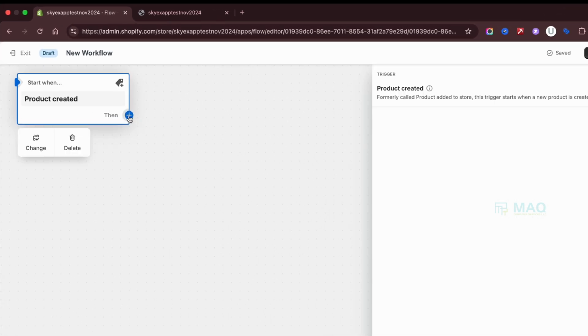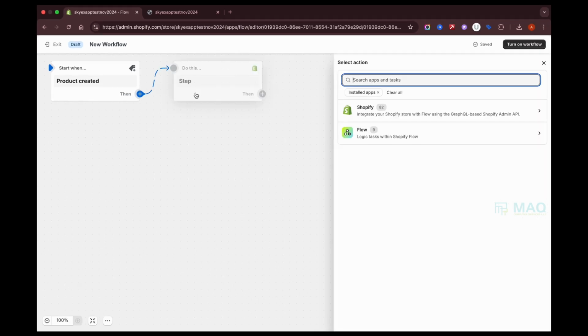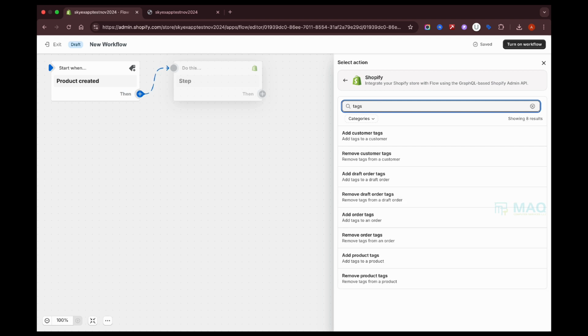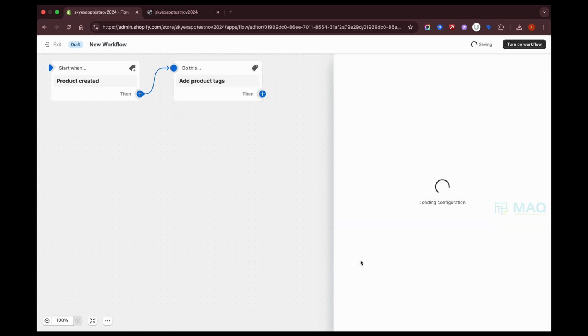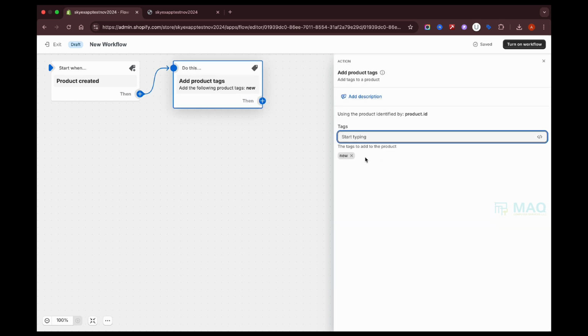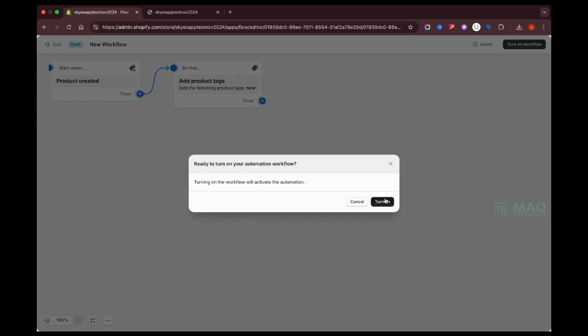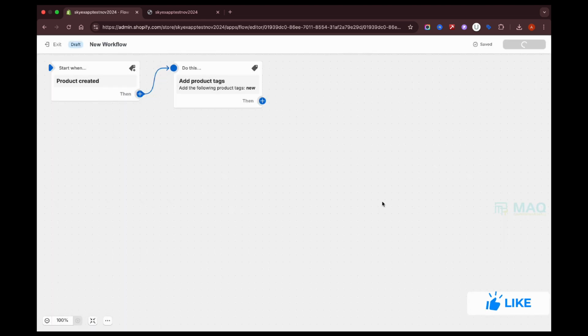Then click on this plus button, and you'll be able to see the button called action. Just click on that, and after that again click on Shopify and search for tags, and you'll be able to see add product tags. Just click on that and type new. This should match the tag we have used for creating your smart collection or automatic collection. Okay, and after that just click on turn on workflow. Just click on turn on.